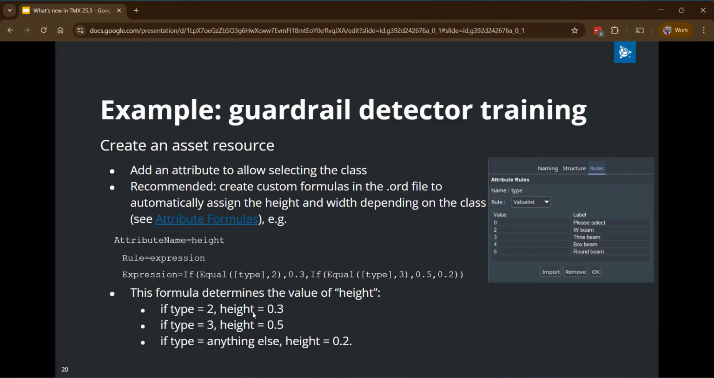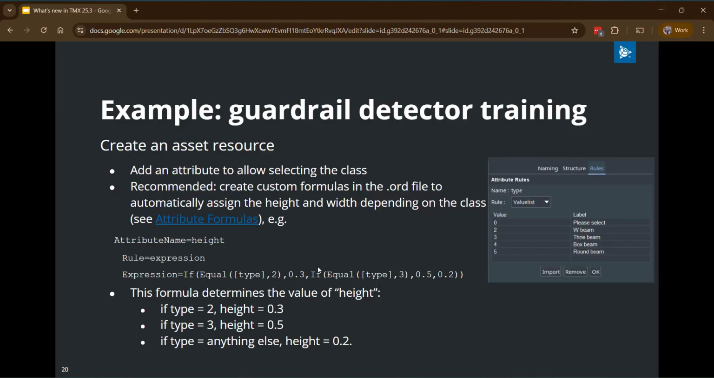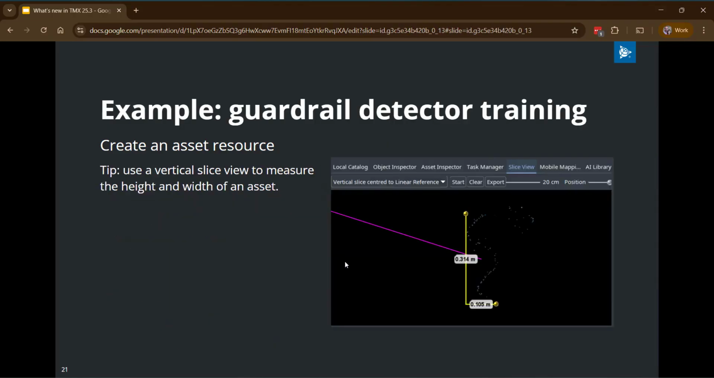And to know the dimensions of my guardrails, I opened a vertical slice view perpendicular to the reference, and I used the measure function to determine these dimensions. So this is what I used in my ORD file.